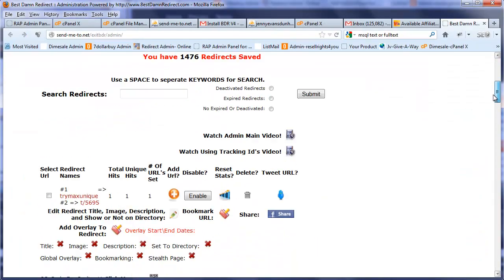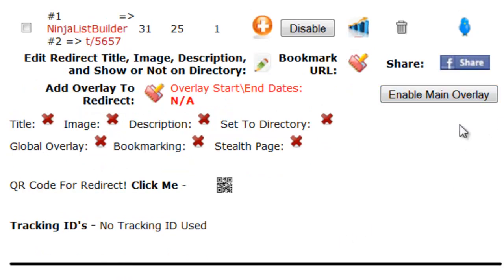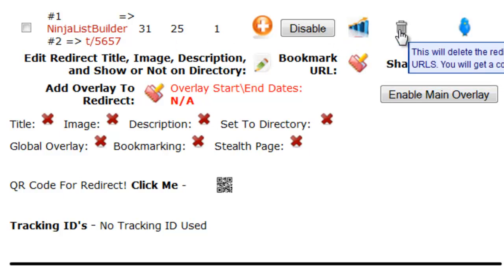Just before I go, I'm just going to explain. Let's come down to one that's got some traffic. Okay, I have an overlay. It's only a main overlay, but it's set to this redirect. But as you can see here, this is your hits and your unique hits. Okay. And this tells you how many URLs you have set to this redirect. You can have as many landing URLs as you want, and they're rotated. Okay, and you can clear these stats by clicking here. You can delete the whole redirect and everything with it by clicking this.